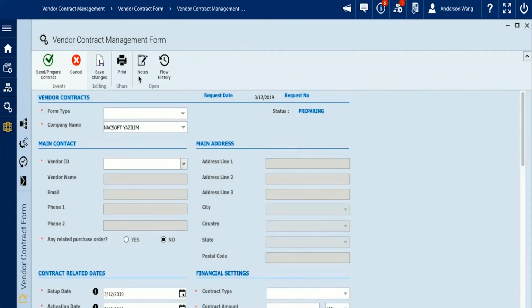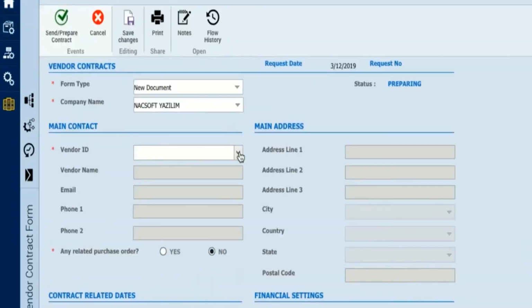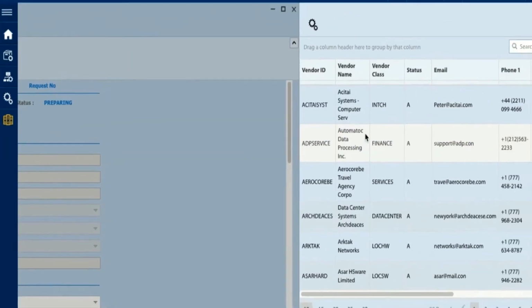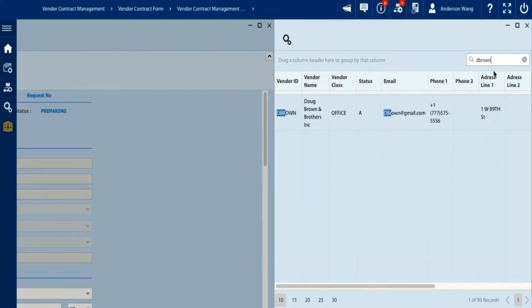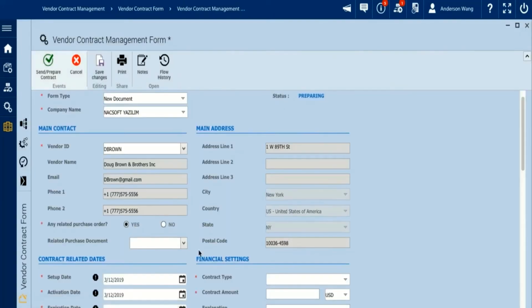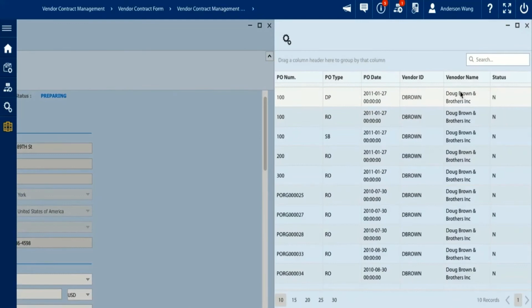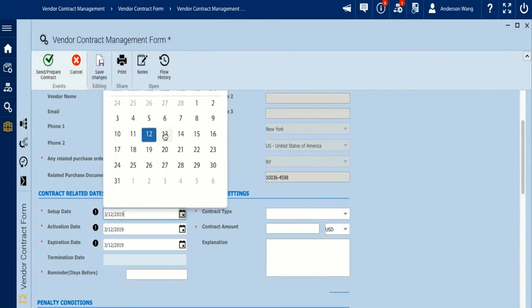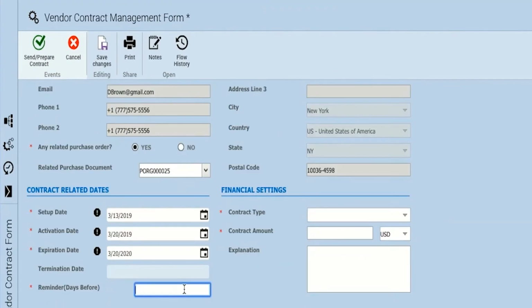Okay, now let's begin the new contract document flow. We will be bringing in from Acumatica our vendor Doug Brown & Brothers Incorporated and purchase order number 25. Again, this process will work just the same for any ERP solution system. Now we fill out the profile form with important details such as deadlines with reminders, as well as finances.